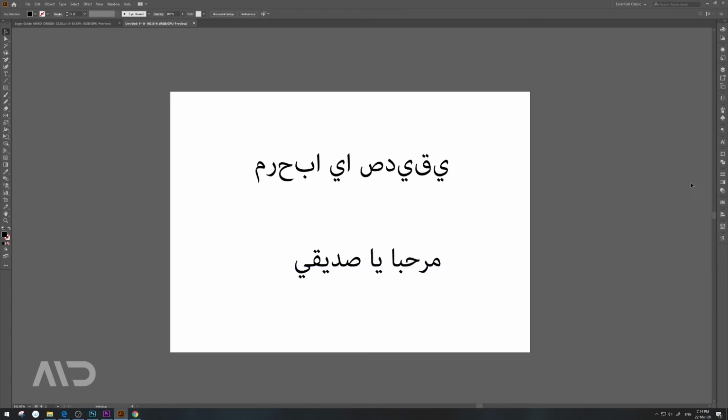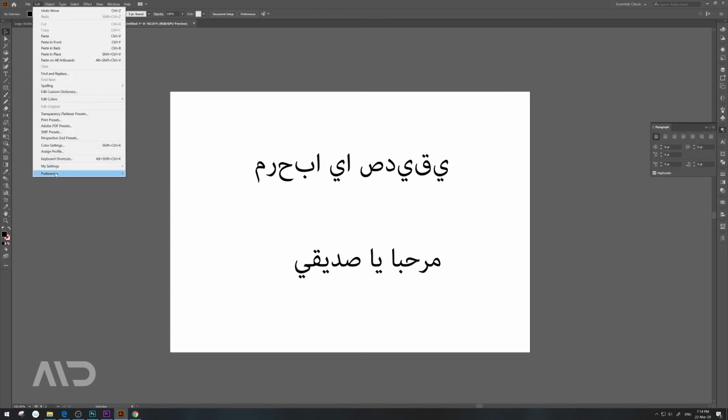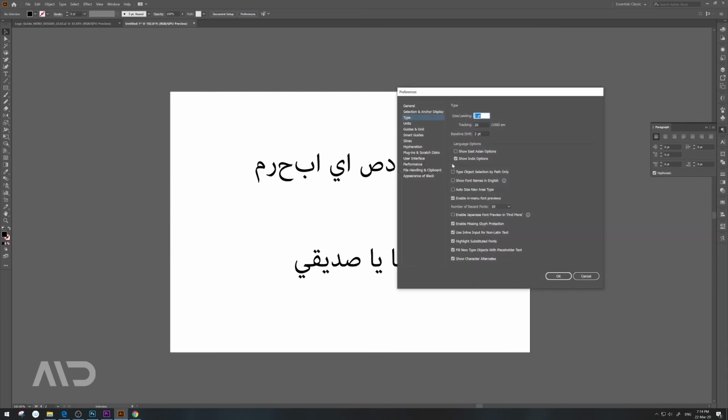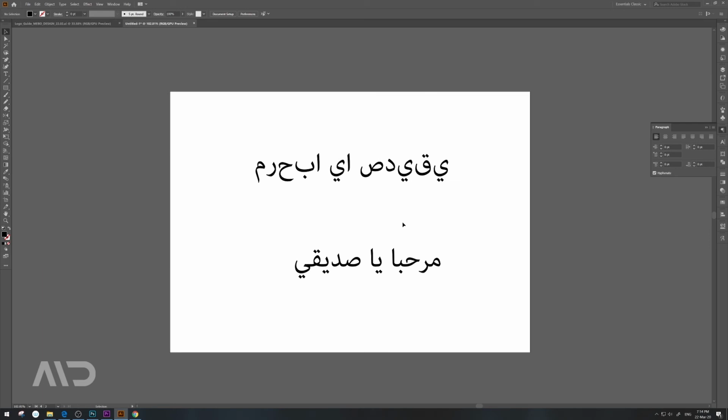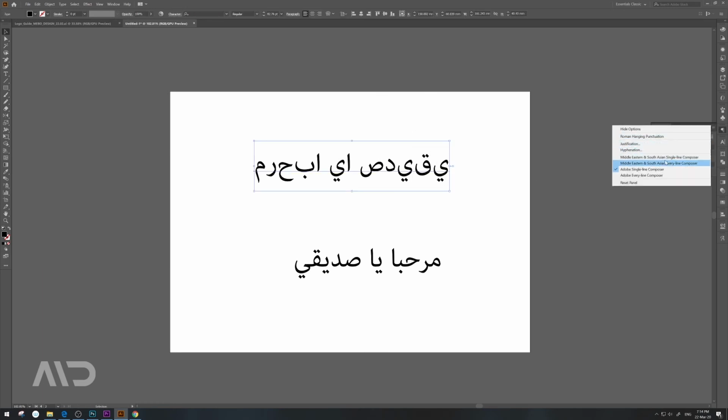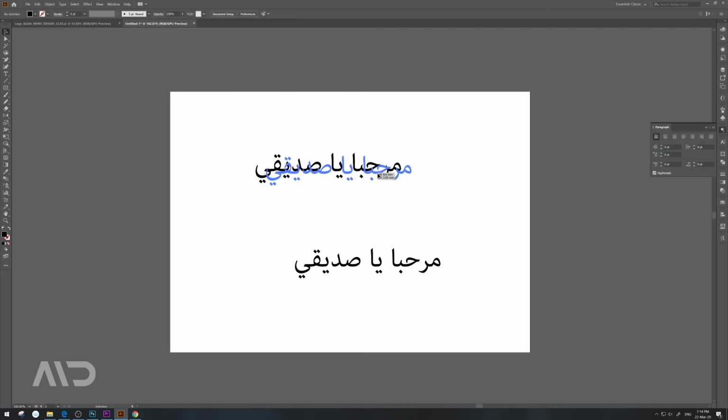Alright, what if you don't see this option? Don't worry, go to Edit, Preferences and Type. Here you will see this Indic text option. Mark it, press OK, and now you should have this feature. Let's try it one more time. Paragraph, Middle Eastern and South Asian single line composer, and problem is solved.